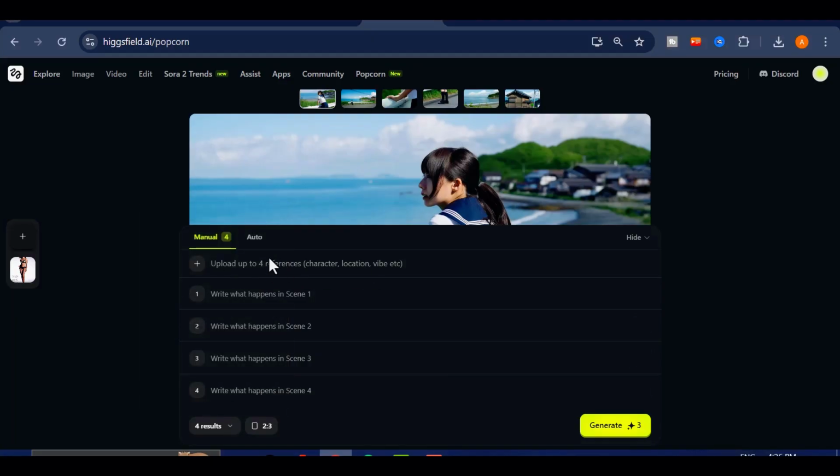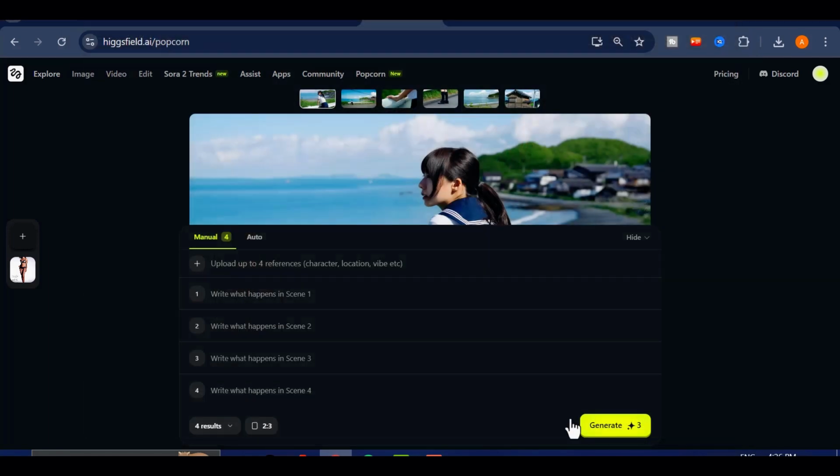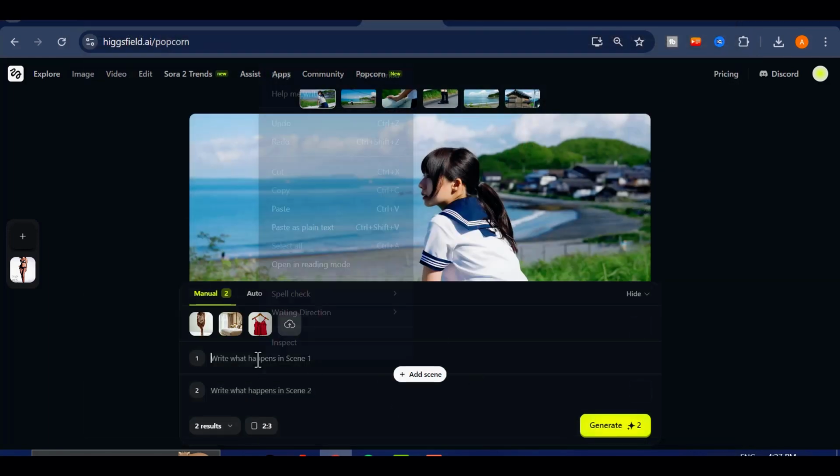For this demonstration, I will upload 3 different images into the project. The first image will be of a model, the second will be of a lingerie product, and the third will be a background scene. Here is the prompt I used.